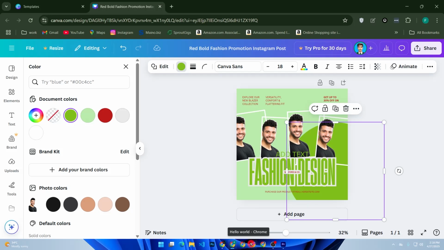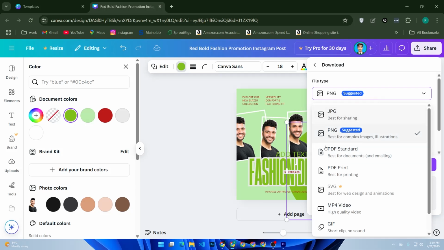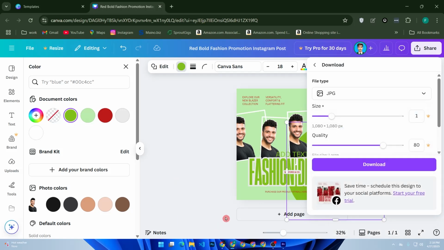Now, once your design is ready, it's time to download. Click on the share button, then download, and choose your picture file type like PNG or JPEG for Instagram, and hit download. And that's it.